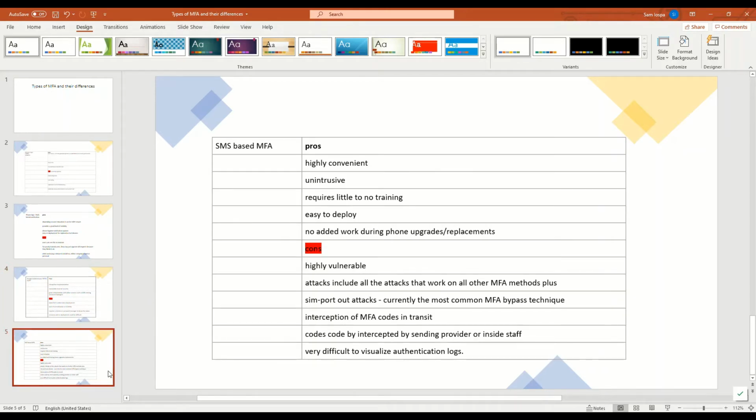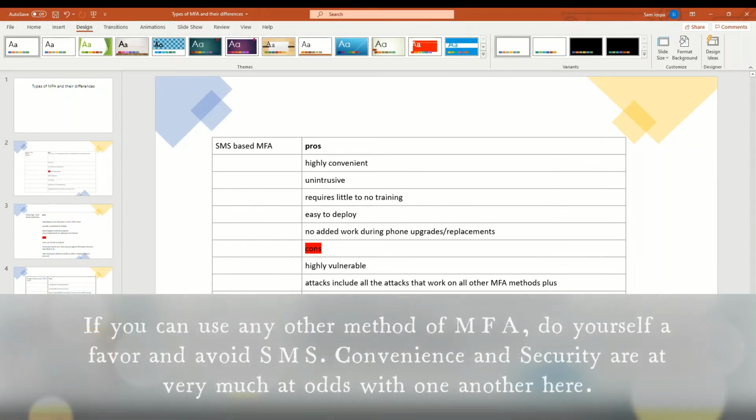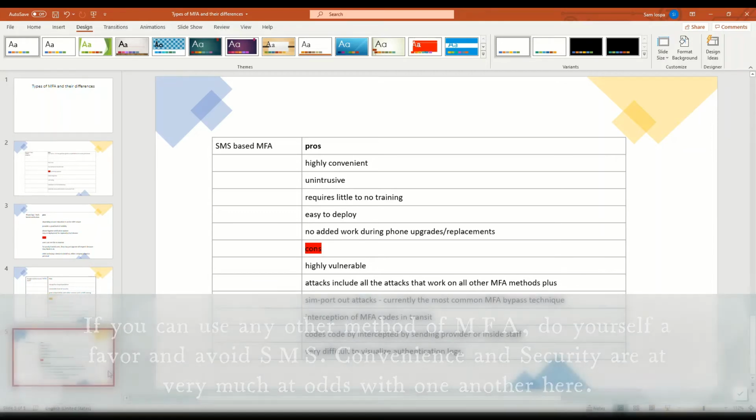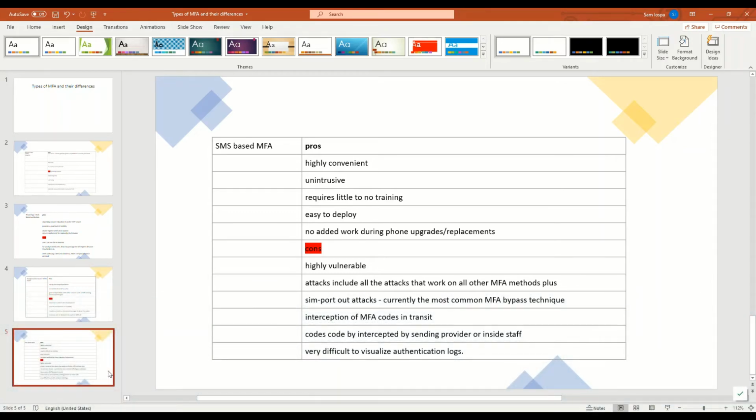The last one is the worst. This is basically just one step above having no multi-factor authentication at all, and this is called SMS-based MFA. So this is what you probably use for your banks, possibly your investment accounts, and it's ironic because the stuff that you want to protect the most, right, your finances, is secured by these super weak accounts. So what happens here is something called a SIM port out attack, and that's the main issue here.